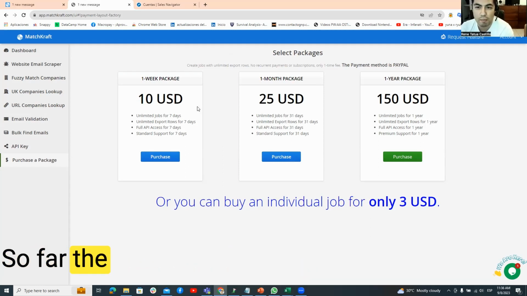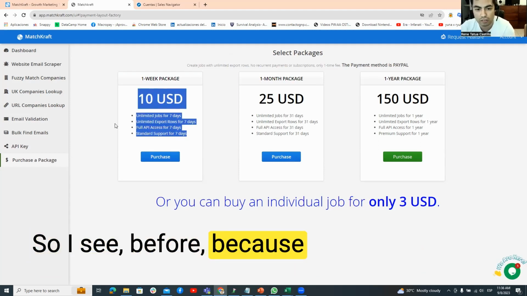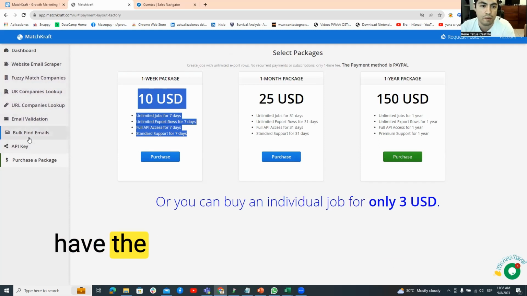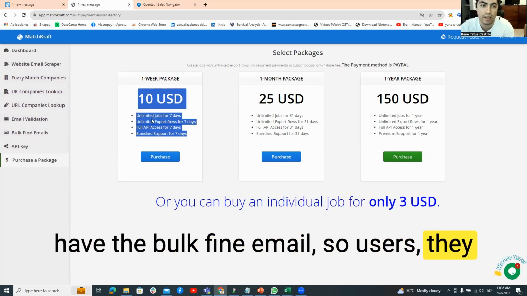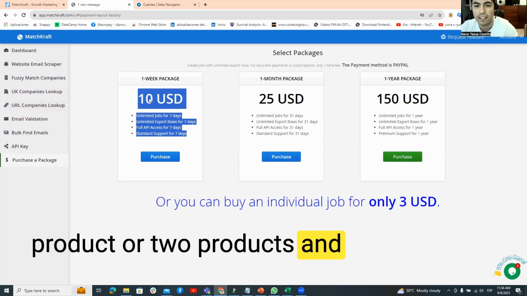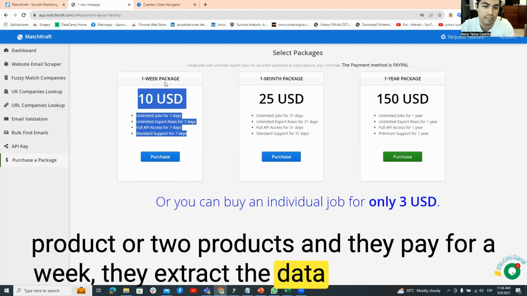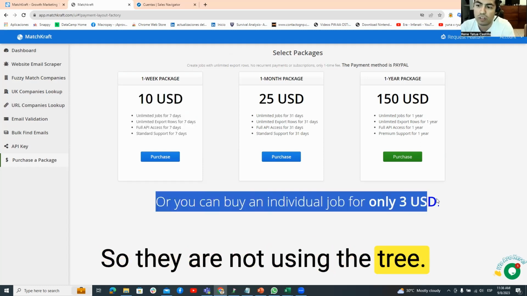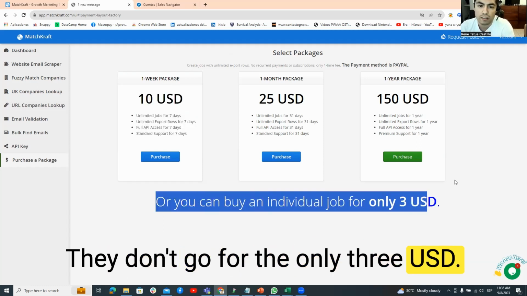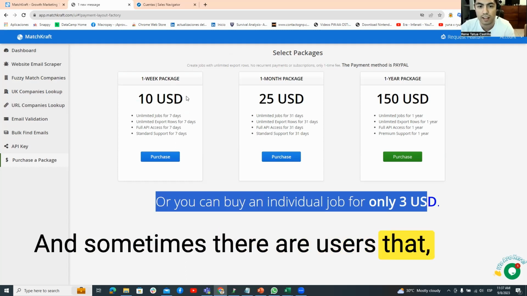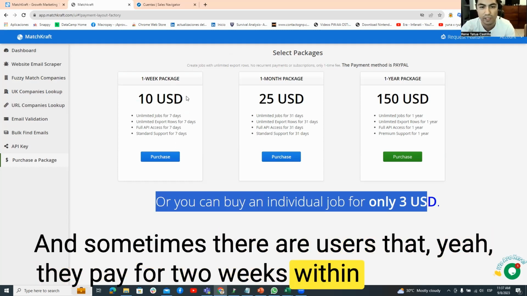Yeah, so far the popular one is the 1 week package. In the past I only had a few products, so I didn't have the bulk find email. Users came to my tool and just used one or two products, and they paid for a week. They extract the data that they want, and they pay for 1 week. But they don't go for the 3 USD option? Yeah, they go for the week package. They use the tool, and sometimes there are users who pay for 2 weeks within 1 month.